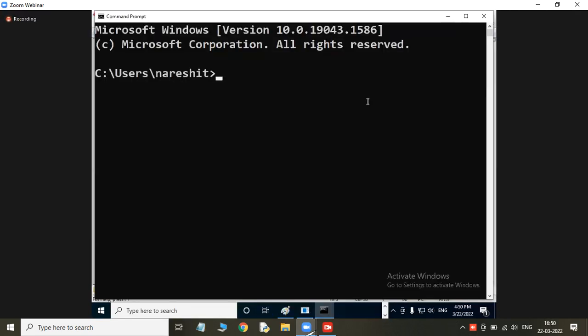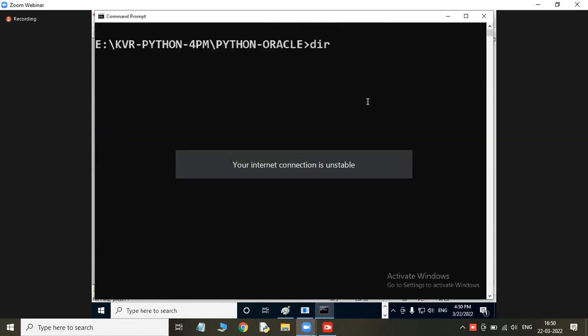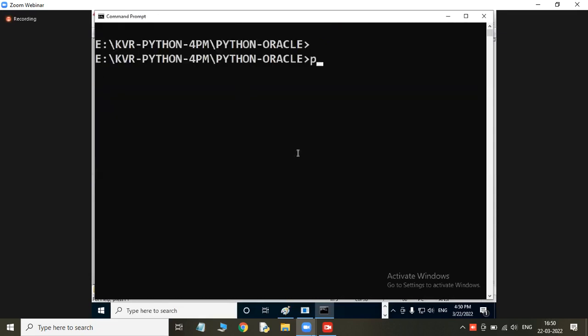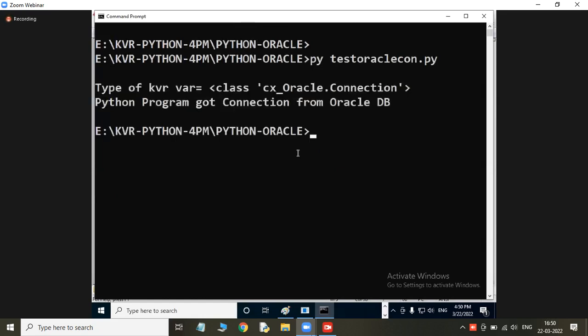Python Oracle is the folder I created separately yesterday. In this, I have my first program. What is my first program? This program is there with me. Let us take students py. I'm getting test Oracle dot connection. The moment I press enter key, see what is happening. Result is ready. Type of KVR variable is equal to class cx_Oracle dot connection. And the Python program got connection from where?